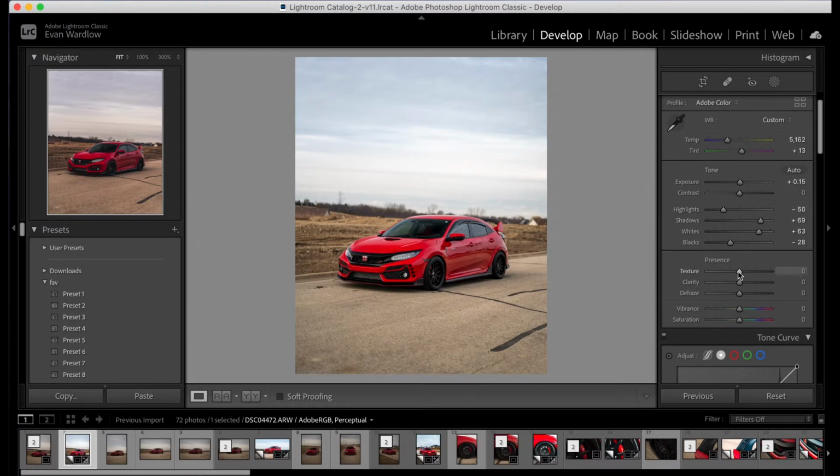So moving down here, we have texture. Texture, it just adds a little bit more information in the details. It'll try to make it a little bit more crispy.